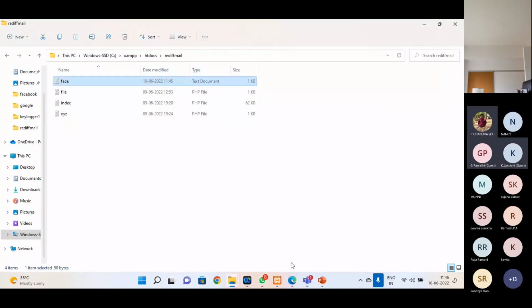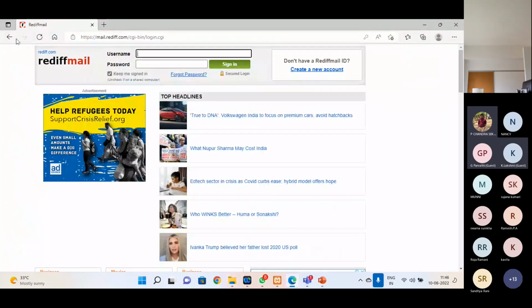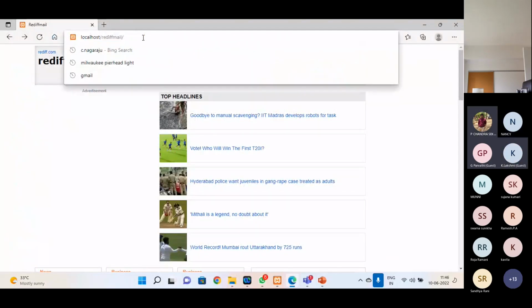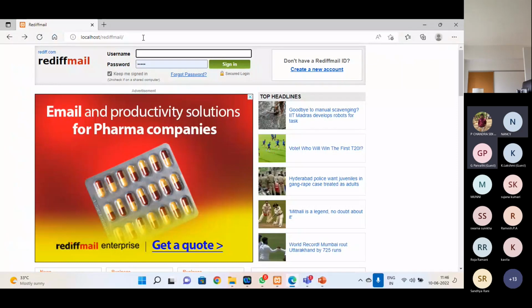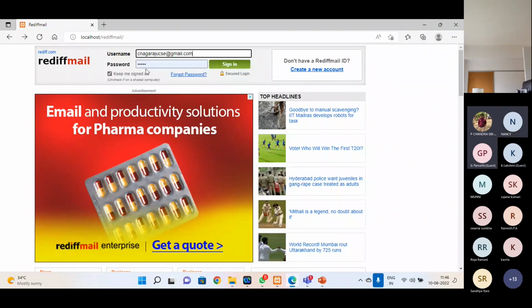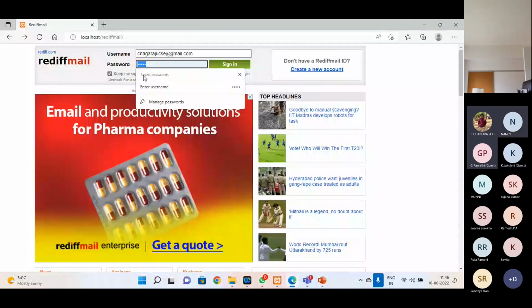Again you open that file and go to this. Now you see that it is a local directory, localhost/rediffmail, and enter it again. Again you get the same phishing page, and this time I am giving C Nagaraju csc@gmail.com. The password I can give anything, suppose here is the password.